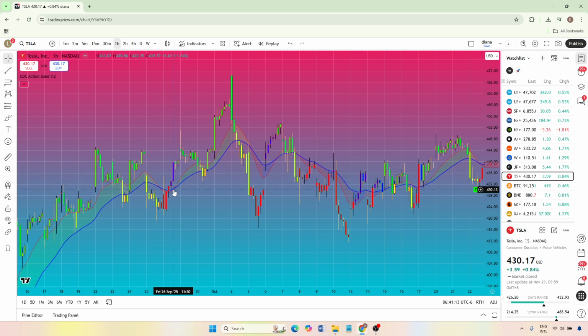Now that the CDC Action Zone Indicator is on your chart, look for its name either directly on the chart or in the data box at the top left, where indicators are listed. Next to the name, there will be a small gear icon. Click on that gear icon to open the settings for the CDC Action Zone.